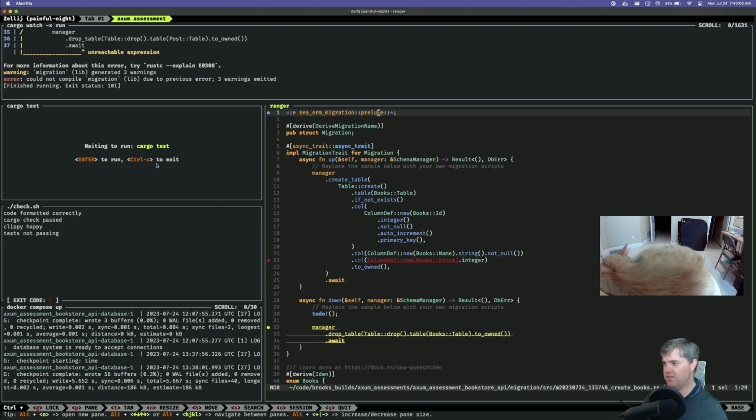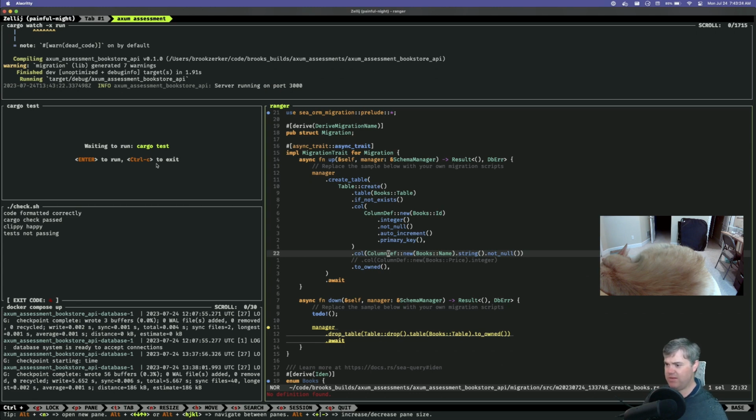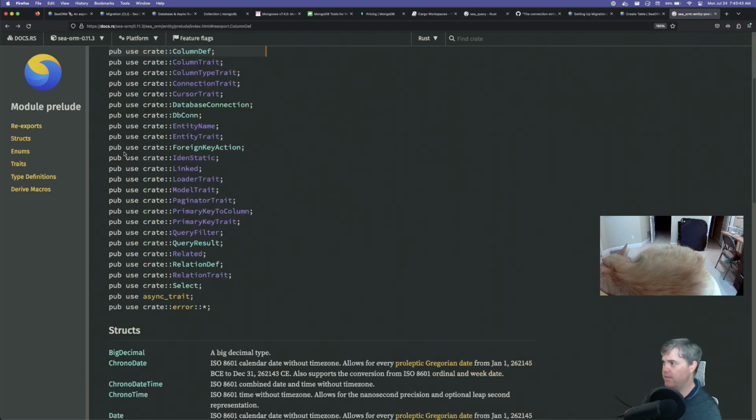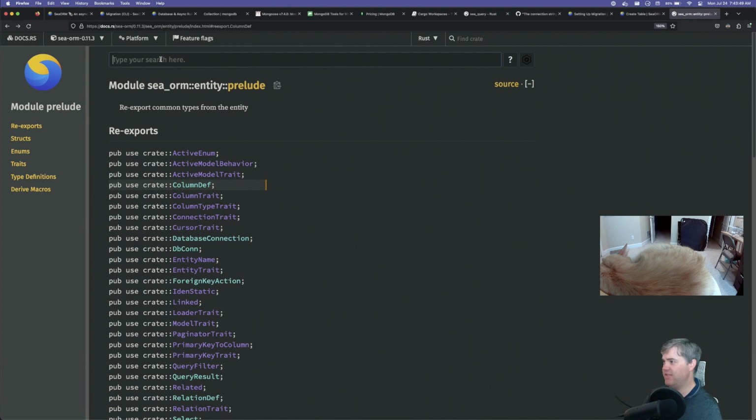No definition found for ColumnDef? Okay. Yeah, Rust Analyzer is not happy with this. Okay, so this is the ORM entity prelude. Oh, I need the migration prelude. That's what it is. So ColumnDef.